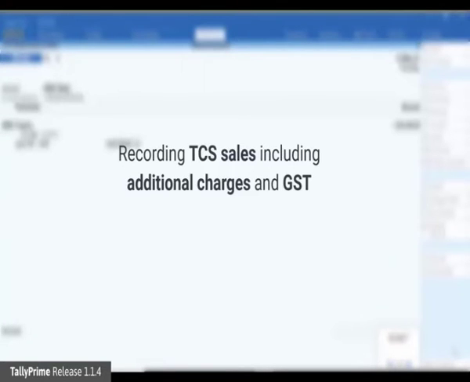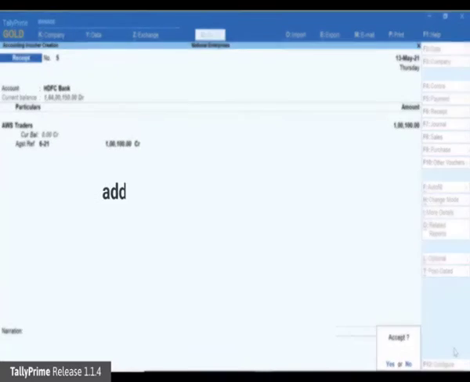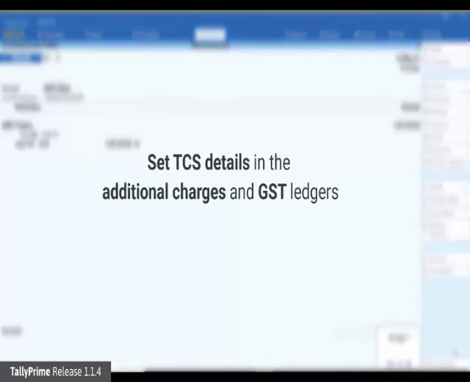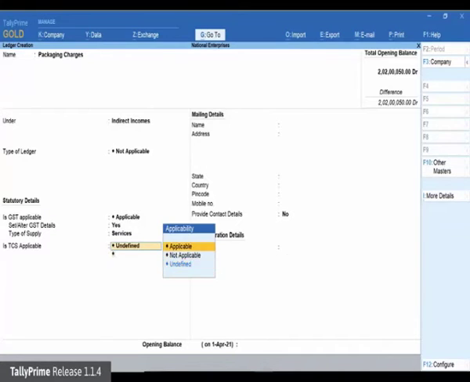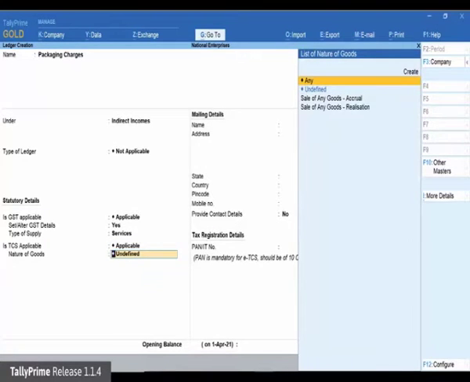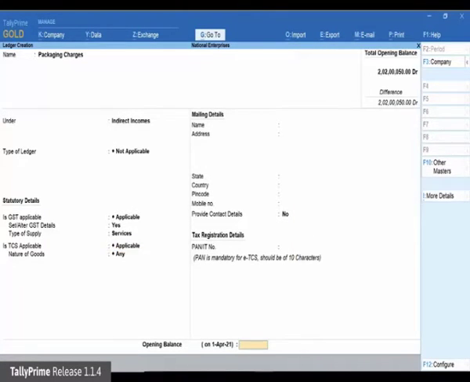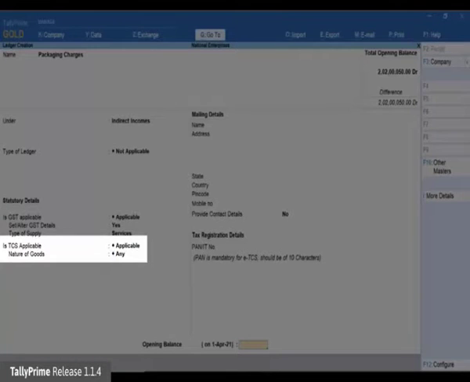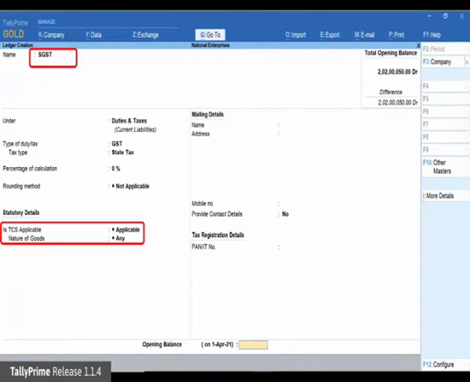And now we will look at TCS sales where GST and other additional charges are included along with TCS. To include additional and GST duty ledger values for TCS calculation, you need to set Is TCS applicable option to applicable and select applicable nature of goods in respective ledger masters.